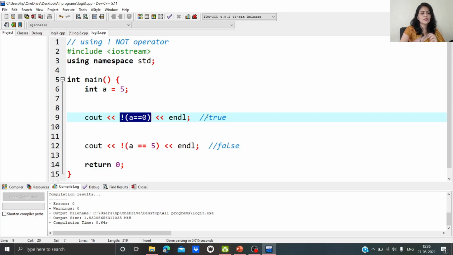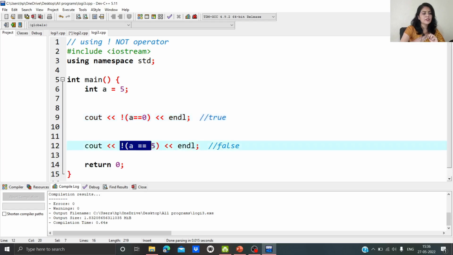Yes, it is a true condition. And A is not equal to 5. A is not equal to 5. So the statement is false. Here the condition is A equals 5. But with the help of NOT operator, the statement is saying that A is not equal to 5. So this is the false condition.